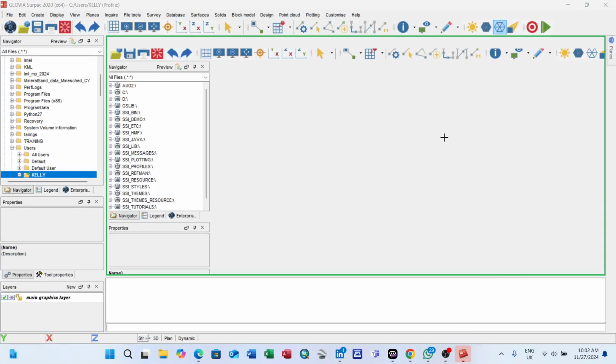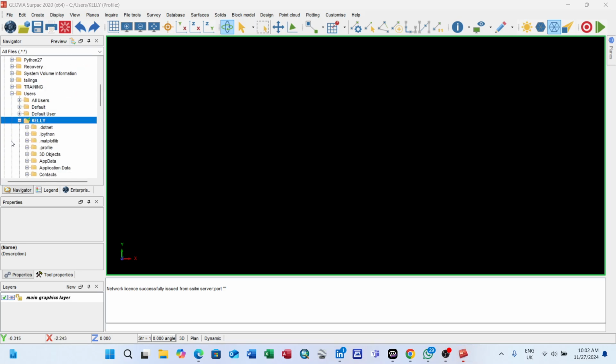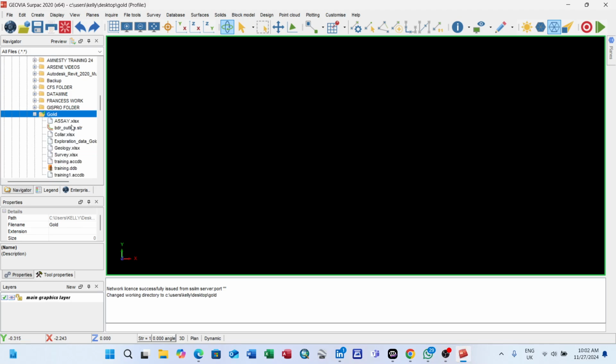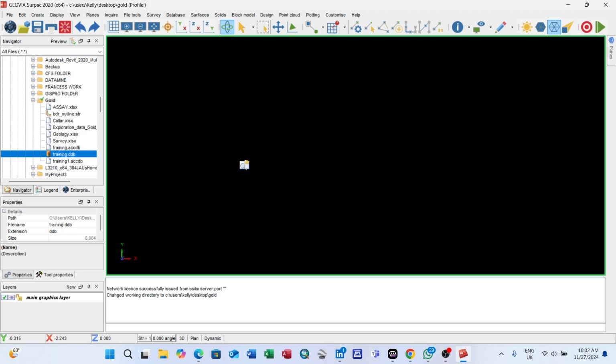After opening my Surpac, we know the normal procedure. Ensure you connect the folder you're working on, that's your work directory. This is my folder. Double click on it. Now it's my active folder. Each and every piece of work I do will be saved in this folder. After that, I will drag and drop my geological database that I created. Now it's connected.